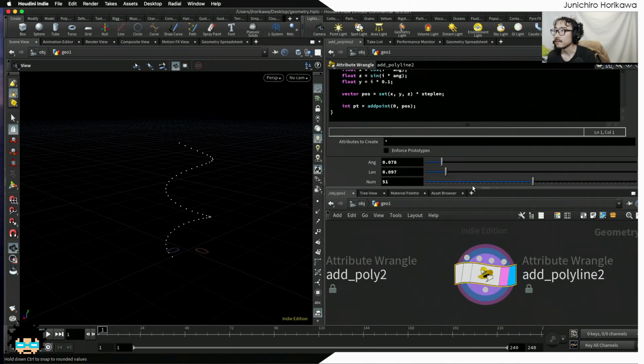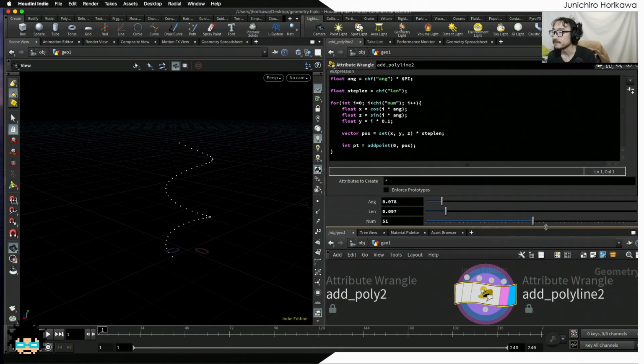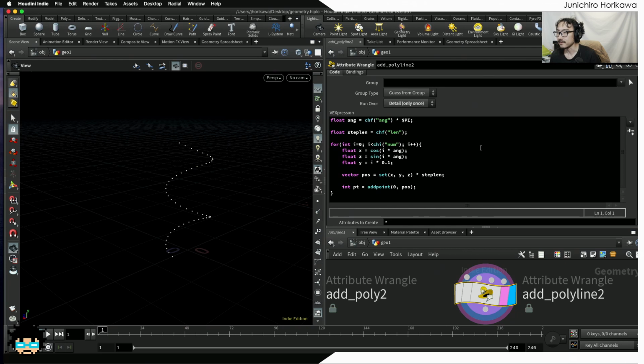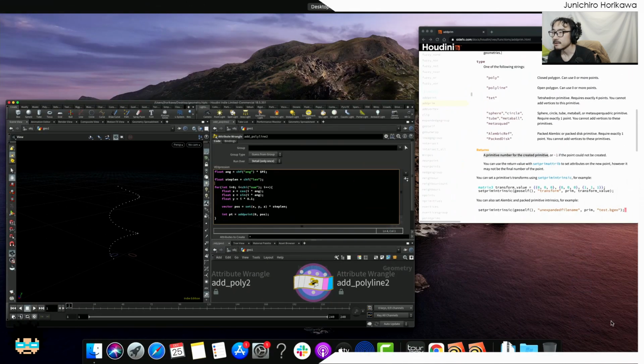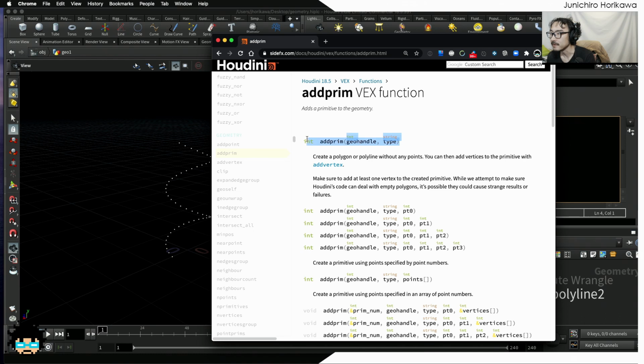Okay. Now what I'm going to do here is use a new function to add a point to an existing primitive. The first thing I'm going to do is create an empty primitive by using this simple parameter. One is the geohandle, which is 0, and the type, which this time I'm going to use polyline. And using this one, you are not declaring any point number initially, but as I said, you can add a new point to already created primitives. So I'm going to show you how you can do that.